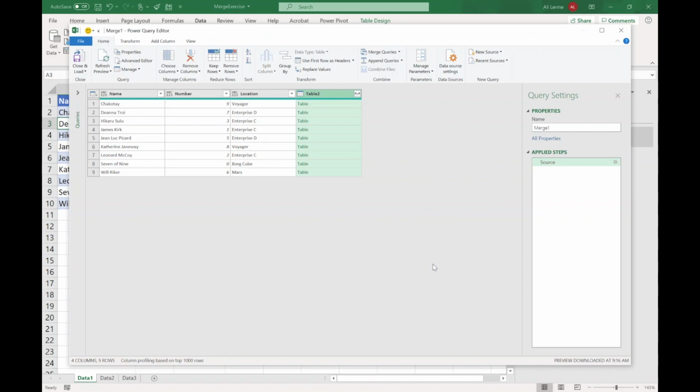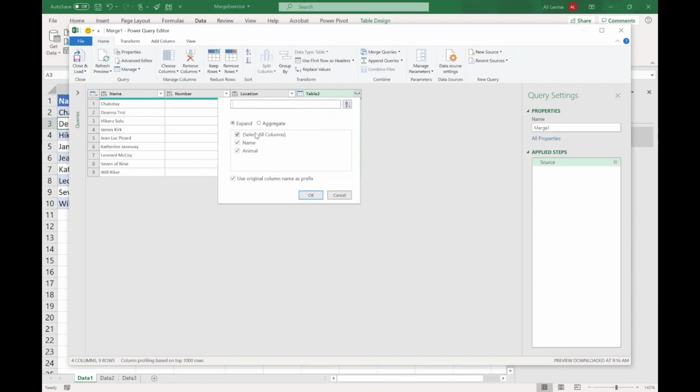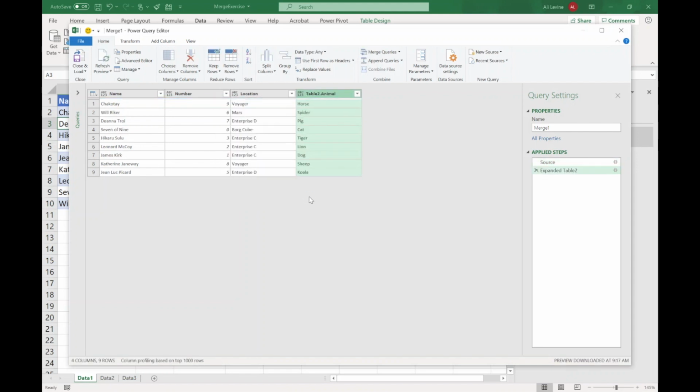All right, I'm back on the Power Query screen. It's a little bit different. There's a tiny little button here that is vital to what we're doing, and it is this little double-headed arrow here at the top of Table 2. I'm going to click on that and expand this. So I'm going to uncheck name. I already have name, but what I want to bring into this table is animal. So I'm going to keep that checked. Click OK. Now I've added Table 2's column for animal assigned to each of these individuals.